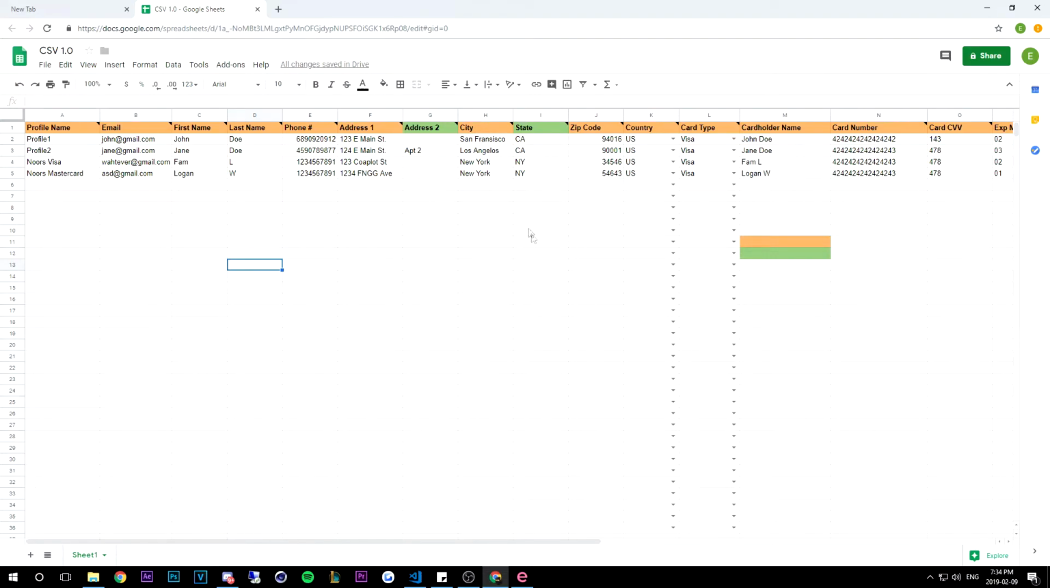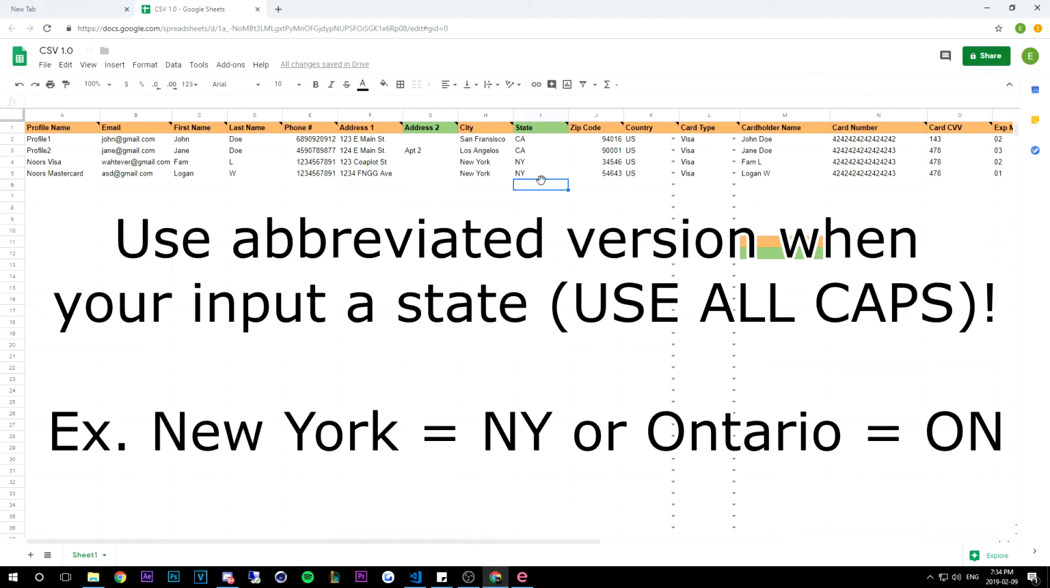What you need to make sure of is that when you write your state, if you live in a state, like states apply to North America, so Canada and US, if you live in New York, you need to make sure it's abbreviated. You can't write New York, you have to write NY, a two-letter abbreviation.